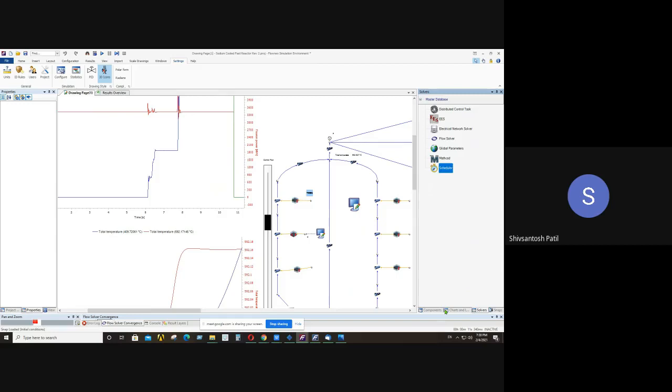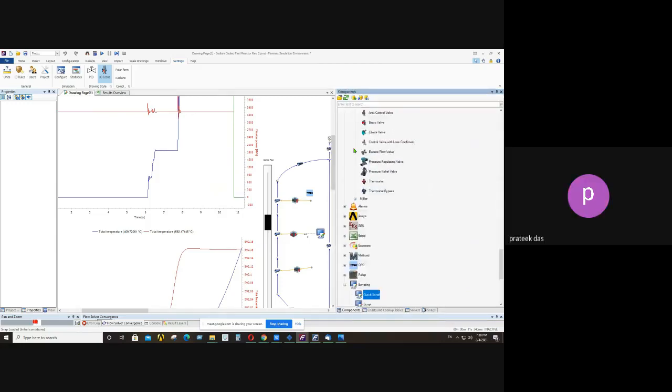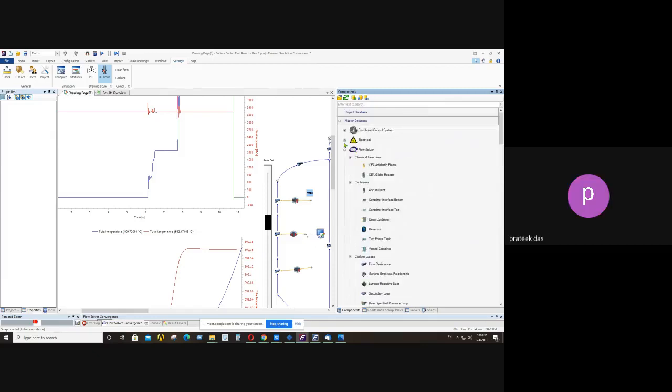Any other questions, sir? How extensive is your control modeling? Let me show you the control library. Here you get one library called the distributed control system.